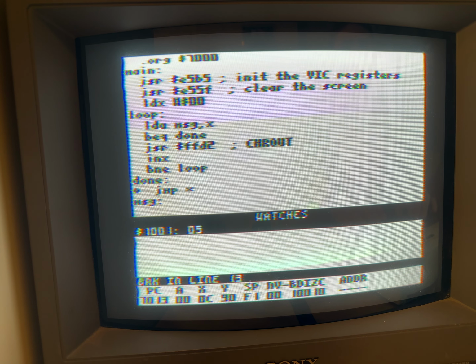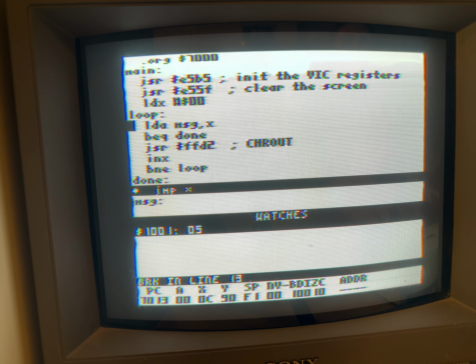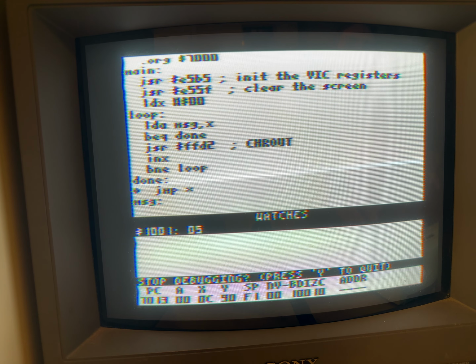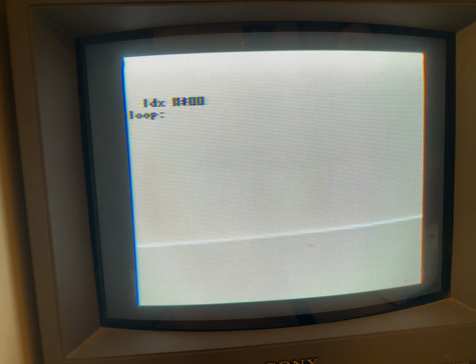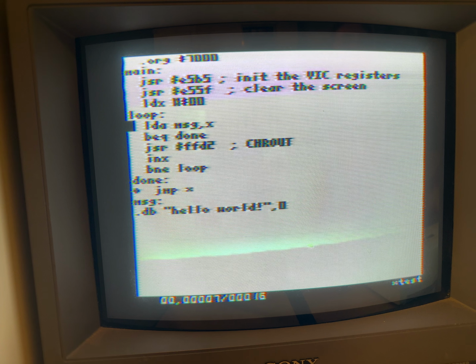The current value is 5. If that value changes, the watch editor will be activated. But yeah, so that's about it for this basic Hello World debugging. So if I want to quit debugging, I go to the back arrow key and then press the Y key to confirm.